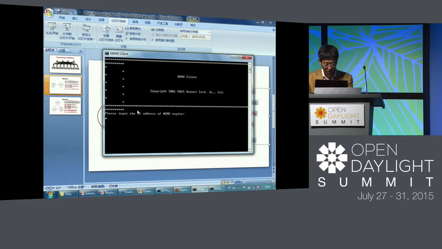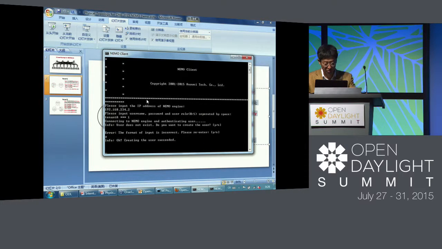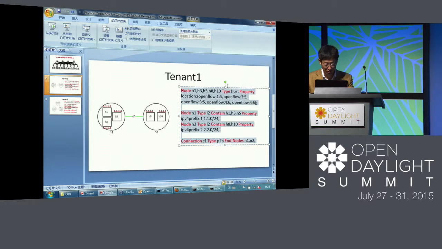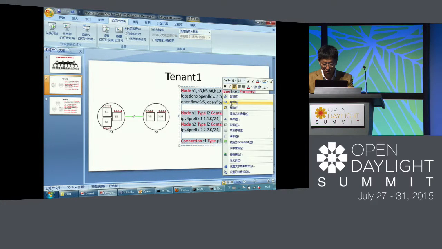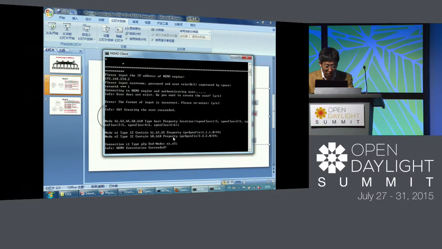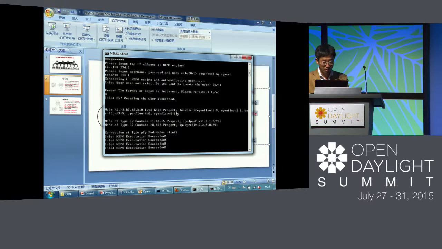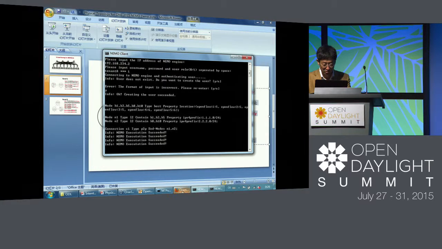We first connect to the controller, using tenant A and the password. Okay. We input the script. Okay, the script is finished.